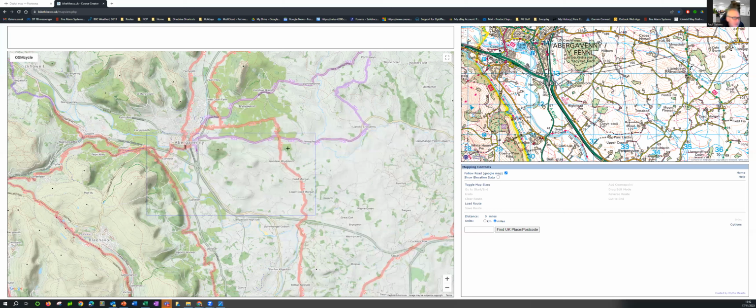Okay, we're using bikehike.co.uk, a very old web browser app for creating GPX files. It's been around for many years and it has some real unique features, but it's extremely manual.